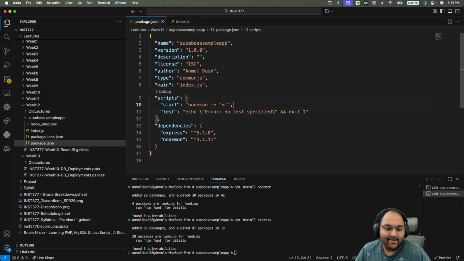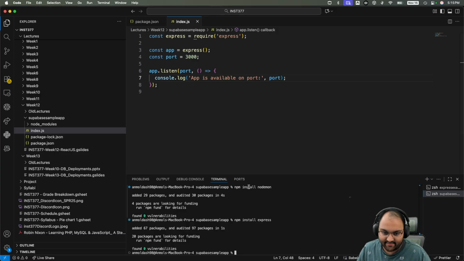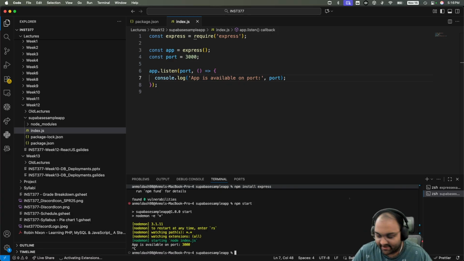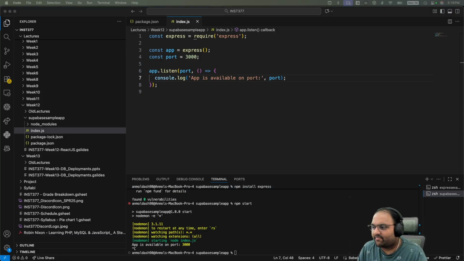Easy as that. Okay, so let's go ahead, just do an npm start, make sure our code works as expected, make sure it's all good to go, and then we'll start building from there. Okay, looks good. App is ready. Okay, perfect. Now let's go ahead and just start building some stuff.